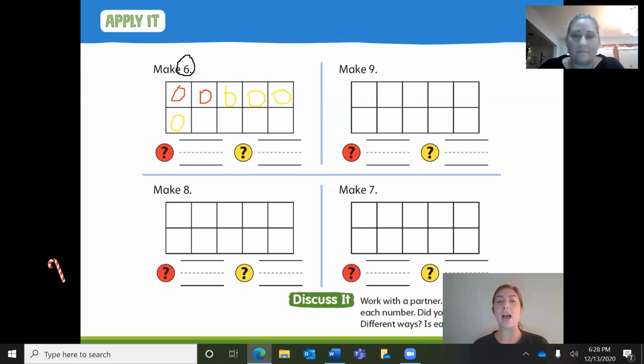Now you will write how many red counters you used and how many yellow counters you used. I used 2 red counters and 4 yellow counters to make a total of 6.